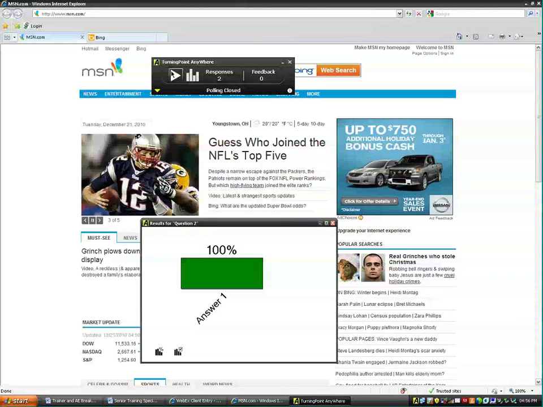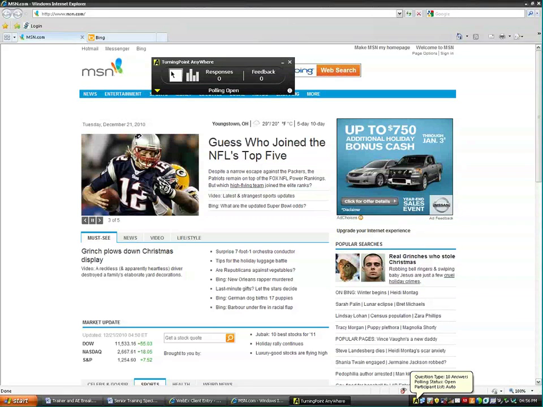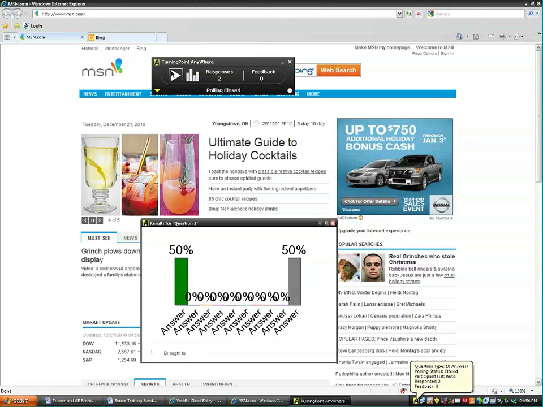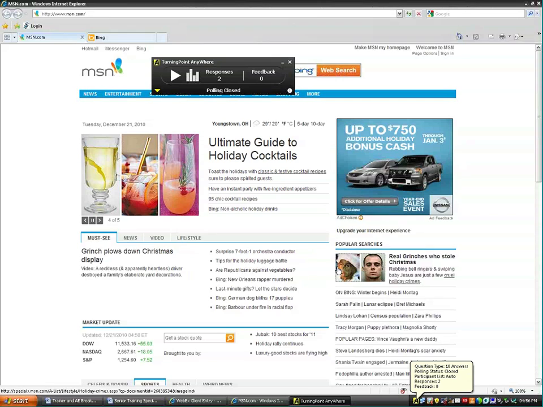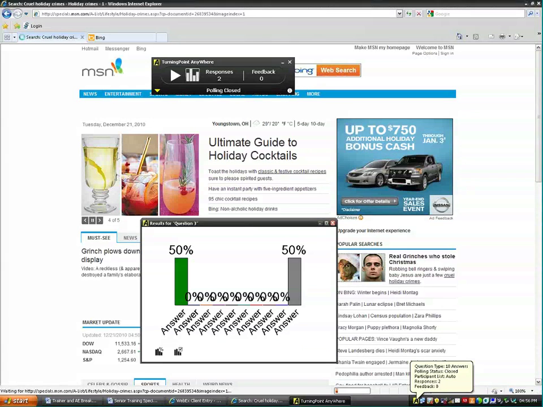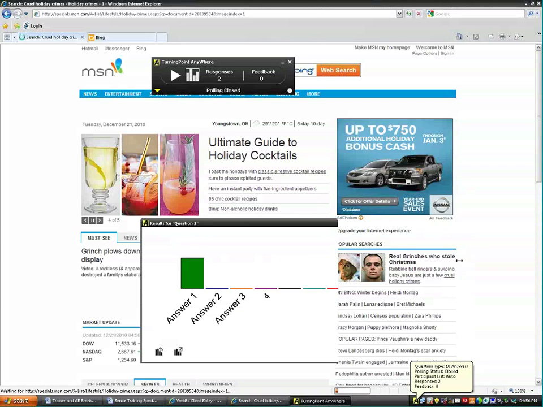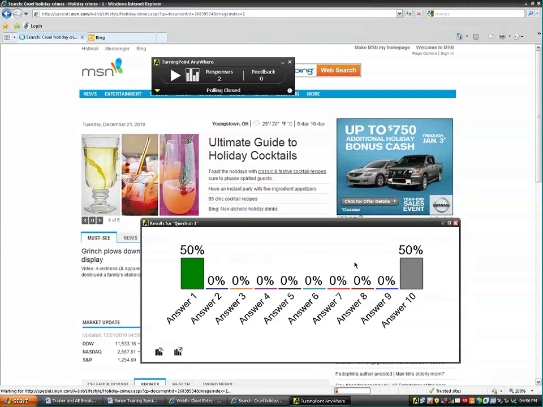I could give them 10 options, so let me do something different here. So one of my cards I'm going to press 1, the other one I'm going to press 0, which represents 10. Now there we go. Show that chart again here. So I can see that one person said 1 and the other person said 10. So no, it's just like TurningPoint. You can still have up to 10 responses.